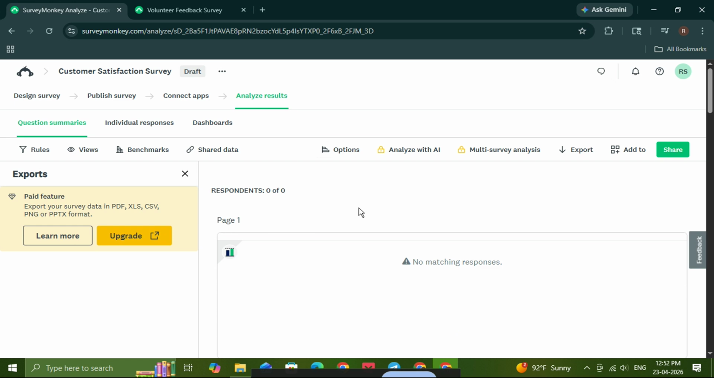Maybe your feedback shows that customers love your product but want faster support, or maybe the survey reveals a feature people keep requesting. Either way, you now have real data instead of guesses. And that's it. You've now created a customer feedback survey in SurveyMonkey, customized a template, published it, shared the link, and reviewed the results.